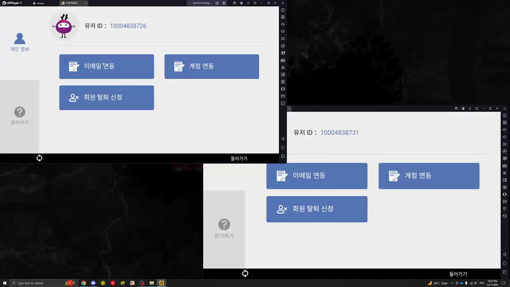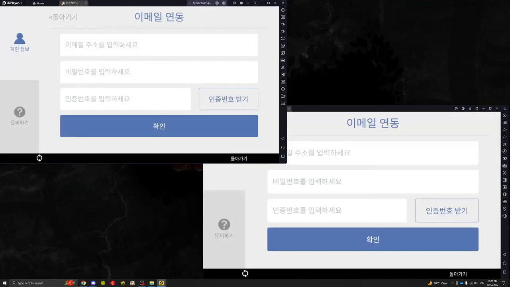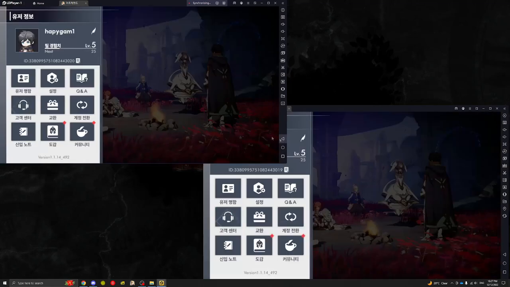So there's another way to do it, which is to do this. And this is just like linking an email straight to the account, basically like a Zlong account. So enter your email, enter the password, send the verification code to the email, and you enter the verification code, and then boom, registered with email.